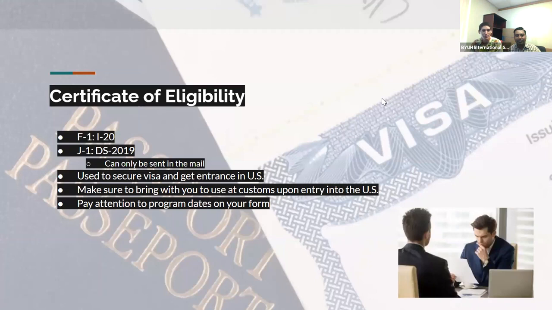All right, so we're going to talk a little bit more about the certificate of eligibility, which is the I-20 or DS 2019. We don't have a ton of specific things to say, but just a little more information about it. Like we said, if you're F1, you'll have an I-20. If you're J1, you'll have a DS 2019. Most of you have probably already gotten these documents, but just in case for anyone watching in the future, a DS 2019 we can only send in the mail, whereas I-20s we can email. And also one thing, I don't know if we're going to talk about their validation process in the future.